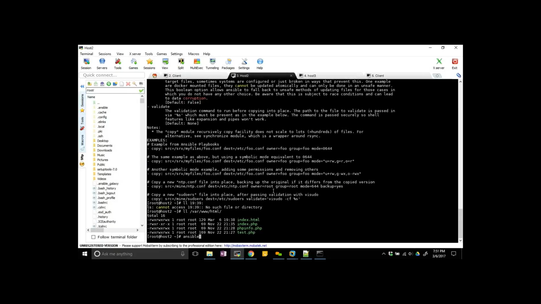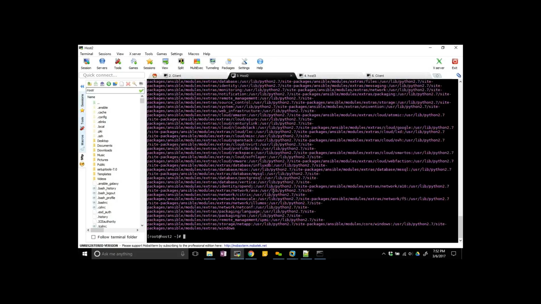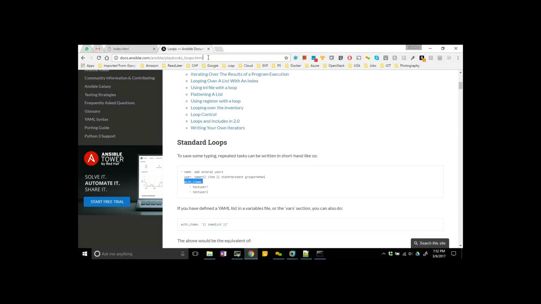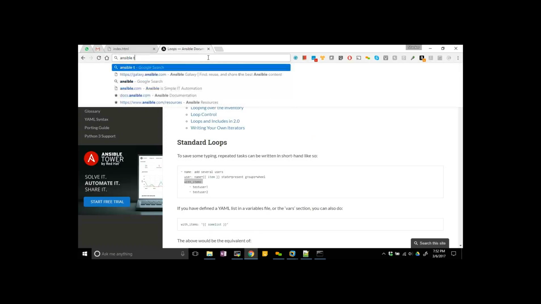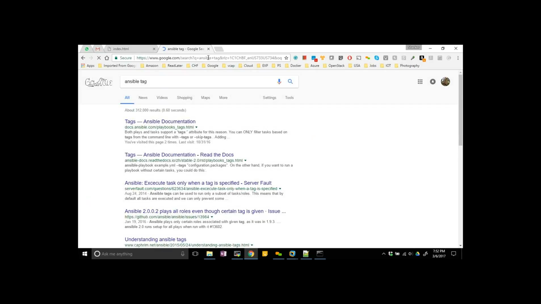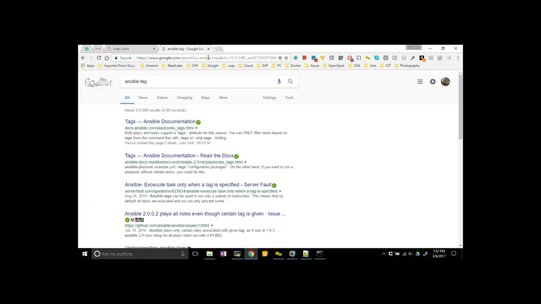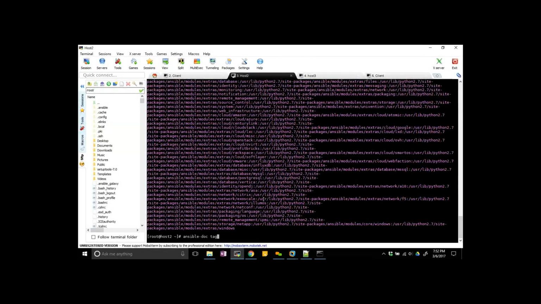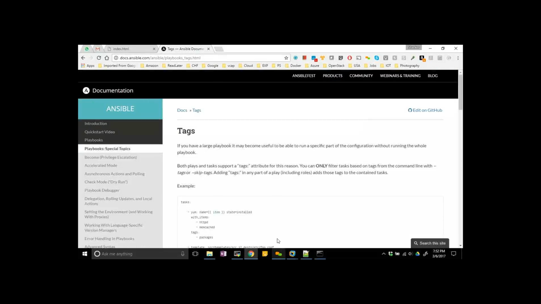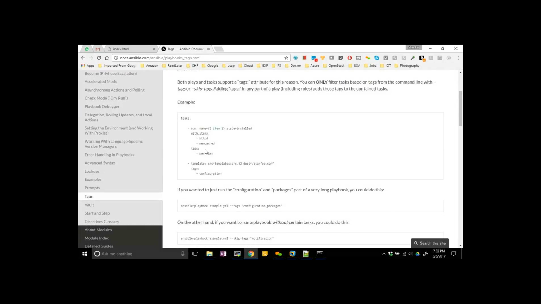Now go to the Ansible doc and give the tag. Oh, it doesn't display here. Okay, go to the Ansible tag. See here, tags. I think I gave the wrong command. Go to tags. How to use the tags? You can see it here.